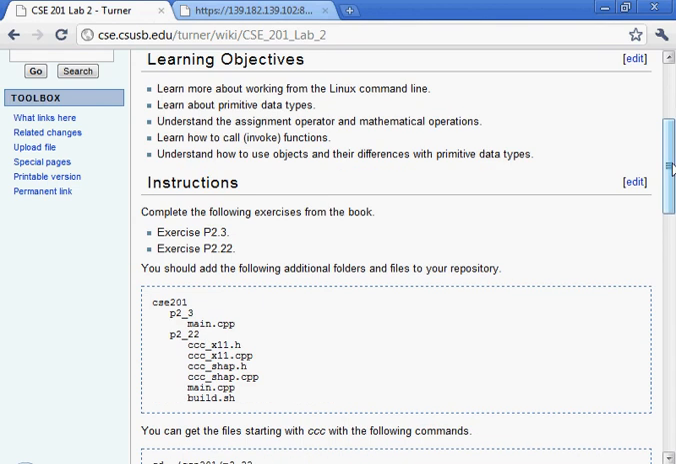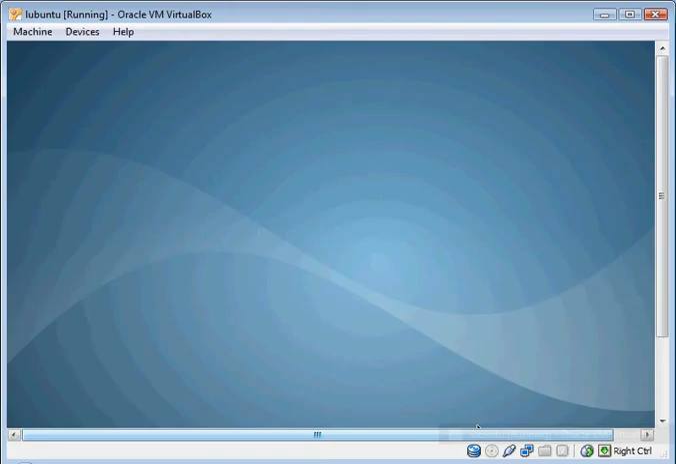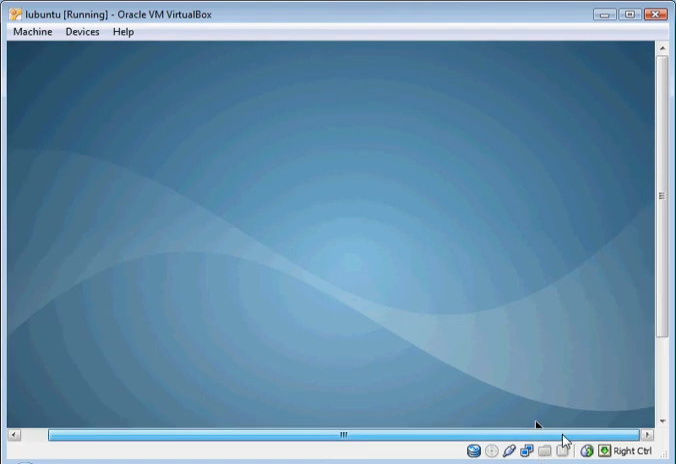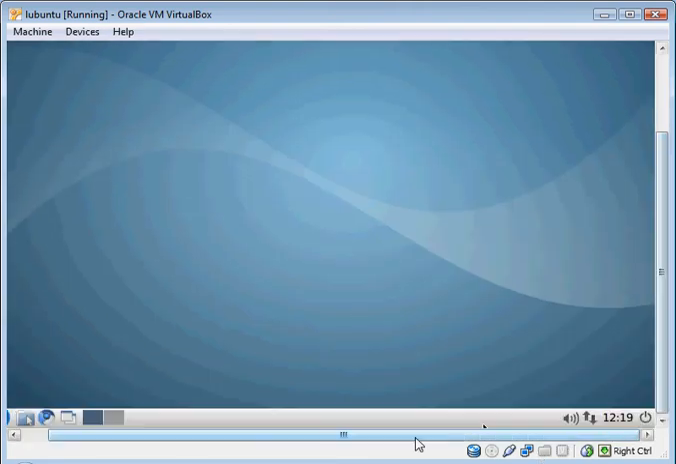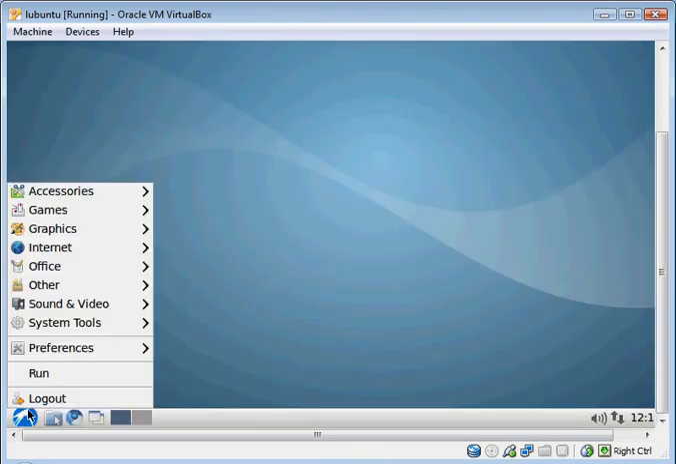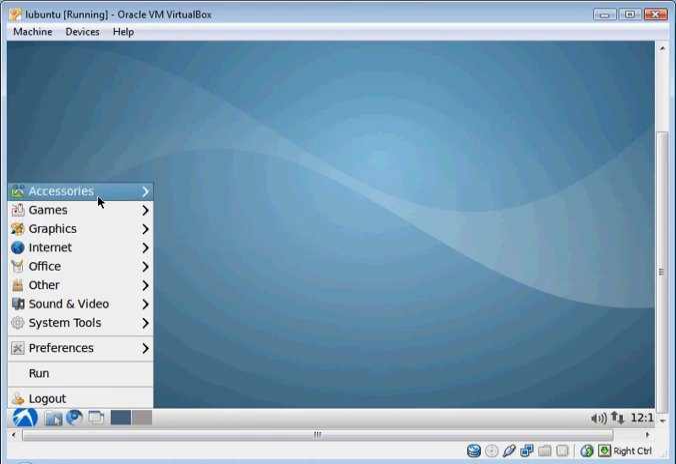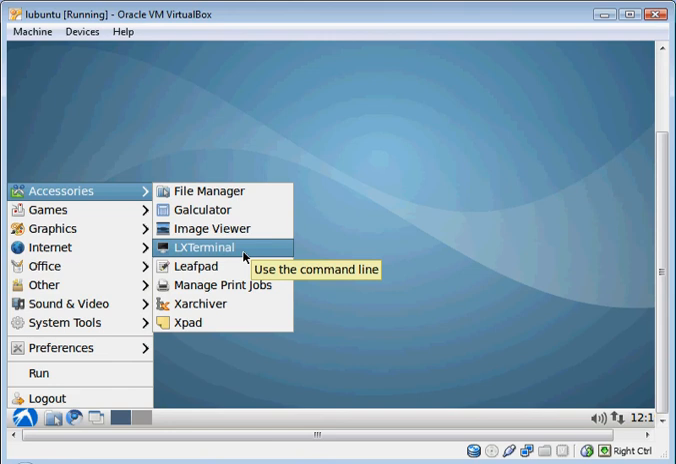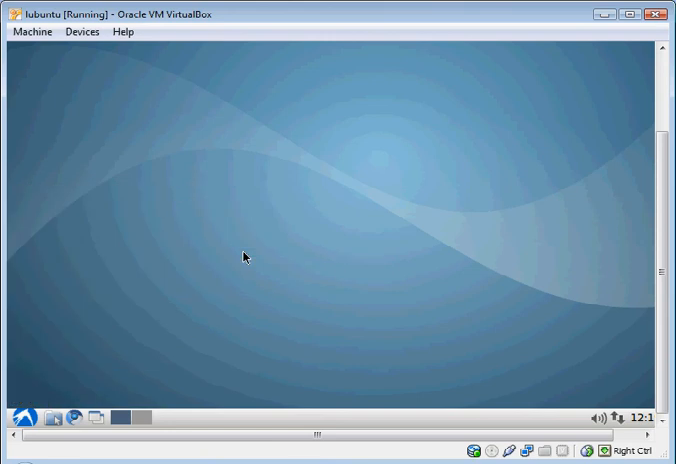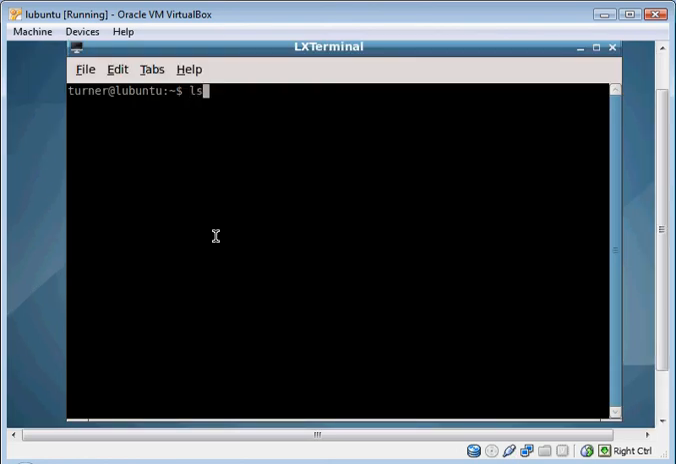So I don't use this very much. It doesn't fit very nicely in the window. All right, so let's go ahead and open a console window. I think it's that one. There we go.